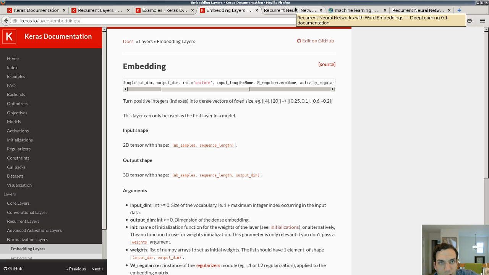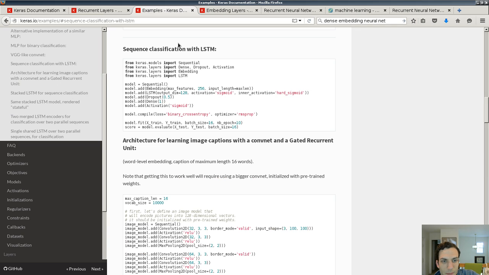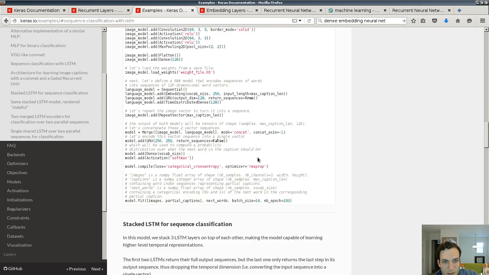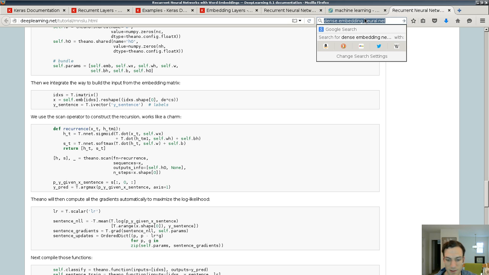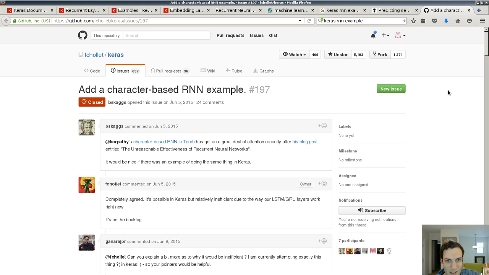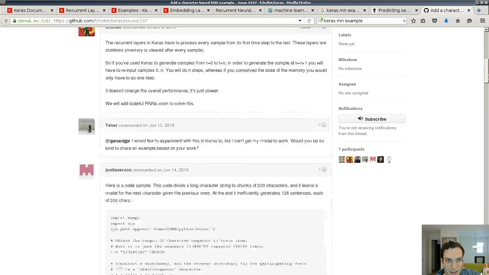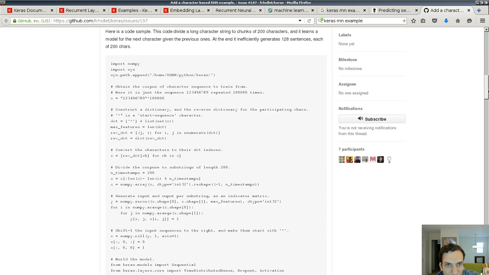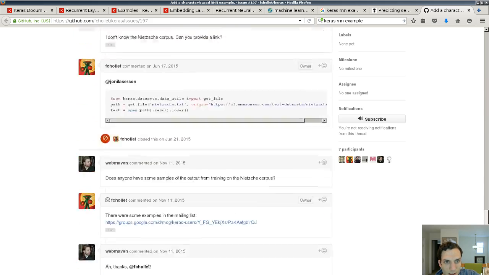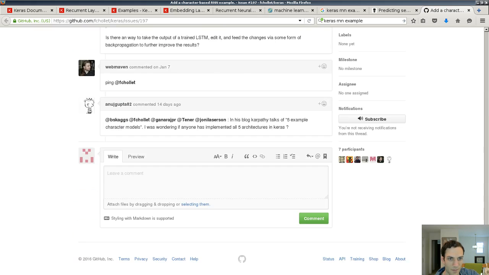And of course in their example, they don't actually go through any data. They just say, hey, run these commands, which is great. Let me spend 2 seconds searching for Keras RNN example. Example, predicting sequence of vectors regression in Keras. Sure, add character-based RNN example. Someone's got a pull request for this. I mean, that's interesting. Oh well.